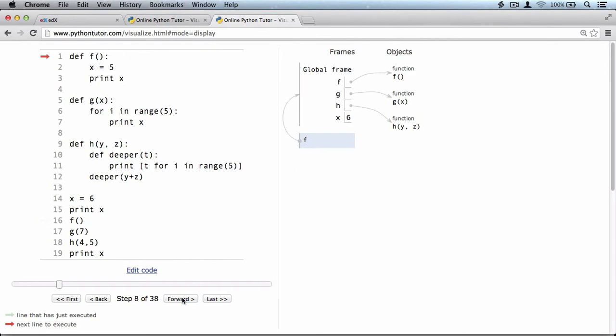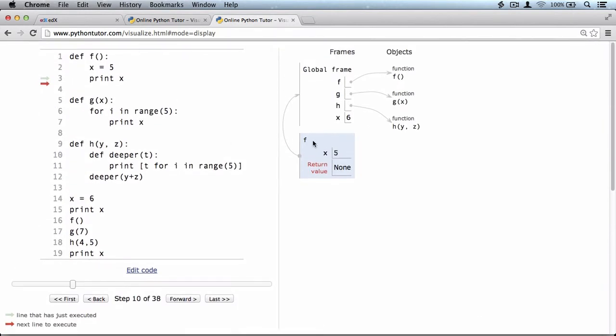Then I go forward, and I now reach the actual assignment of X. So finally, we have a new binding for X. And if I print X, you don't see it, but I print 5. The reason is that the binding of X to 5 is the closest binding of X that the function could find when it's inside the frame F. And then I step forward.